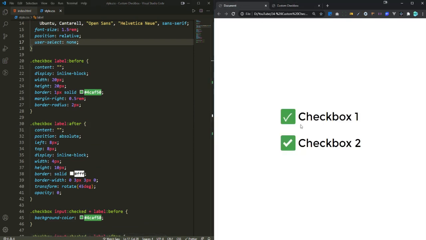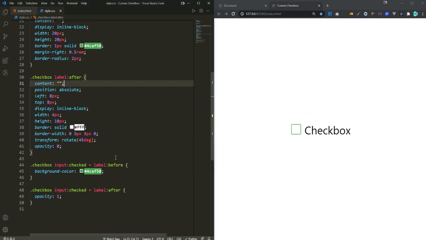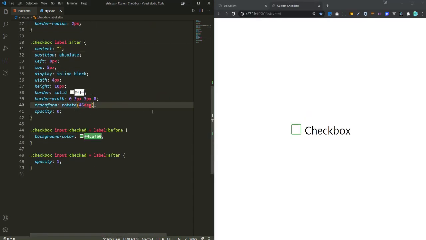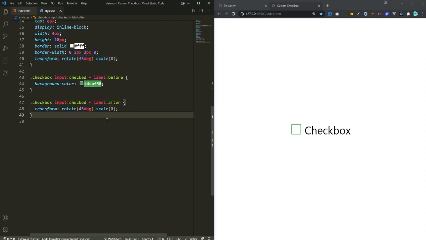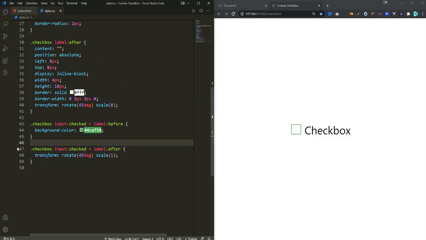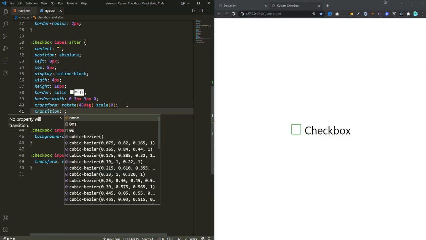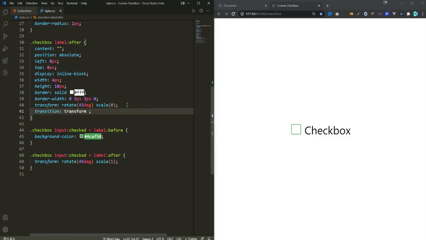And from the demo, you can see that if I click, there is a smooth animation. How do we do that? For that, I'm gonna also add one more transform property here with the scale to 0. And then I'm gonna get this back again and set this to be 1. So initially the scale is 0, but when the input is checked, it's gonna be scaled to 1. And also don't forget to add a transition as well. So it's gonna be for transform 0.3 second, which is 300 milliseconds there.